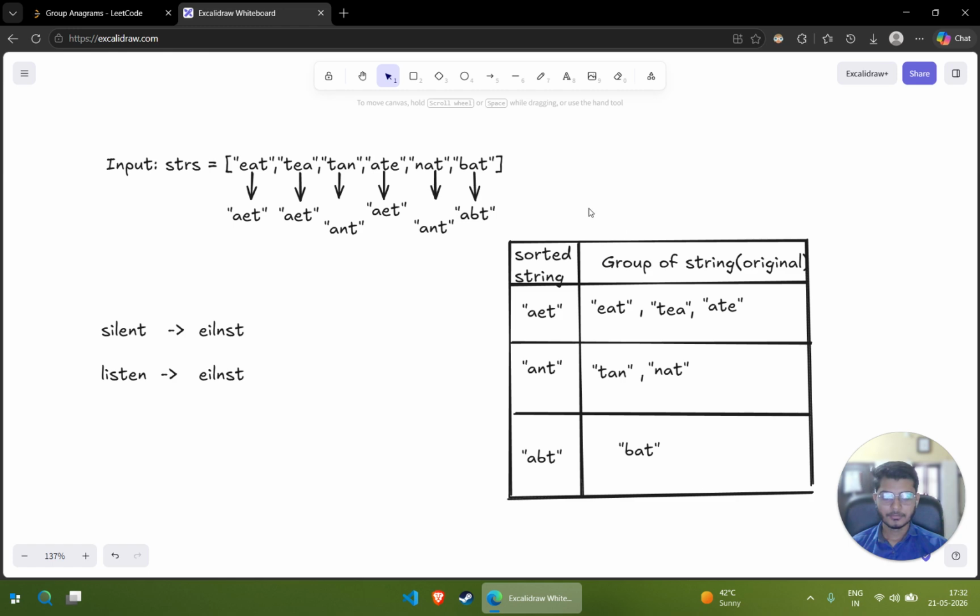Let's look here. If we take a hash map, the left side of the hash map, the key part, will store the sorted version of the string, and the right side, the value part, will store the groups of the original strings. So let's look at the input here. If we take it and sort it, at first it is not present, so we will store it here, and the corresponding original string will be stored on the right side.